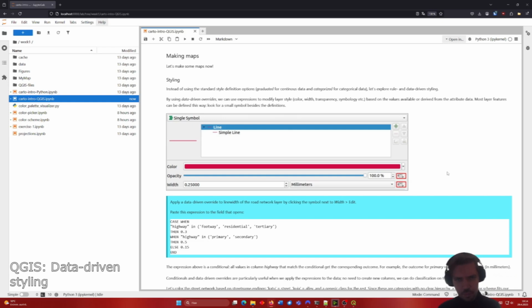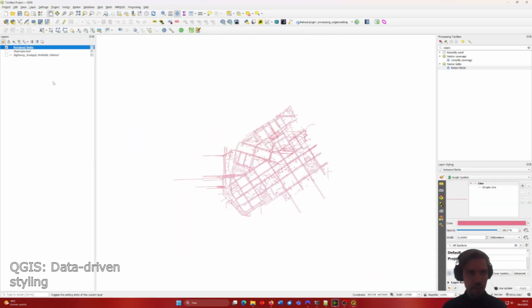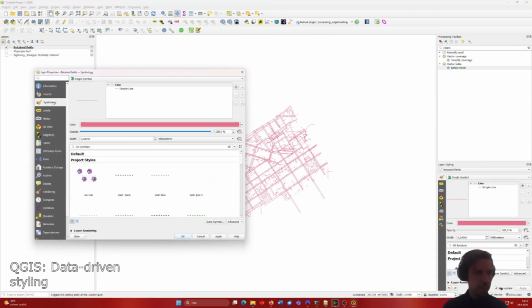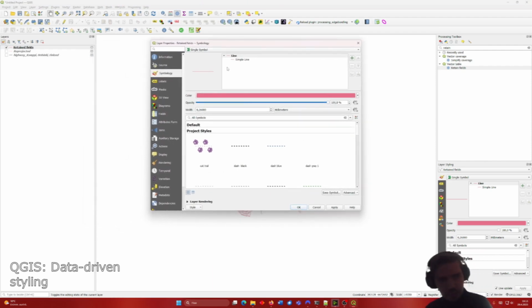So we could just use the standard graduated or categorized styling options. But actually, we'll look into data-driven overrides. And what that means is that for these layers, we can open the properties and then symbology. Of course, each layer has a different set of these variables like opacity, how transparent the layer is, width, color, and so forth.